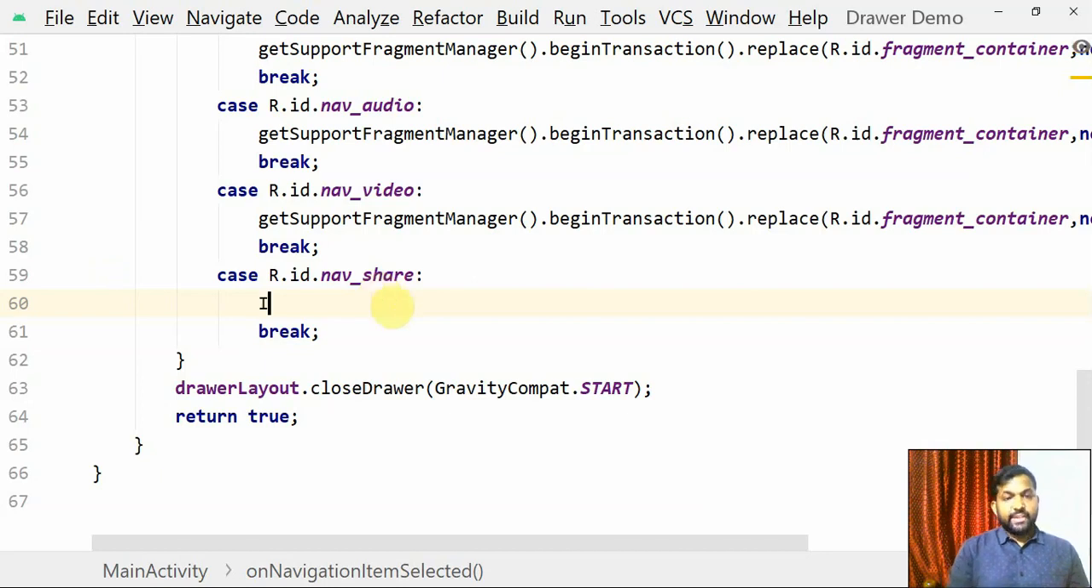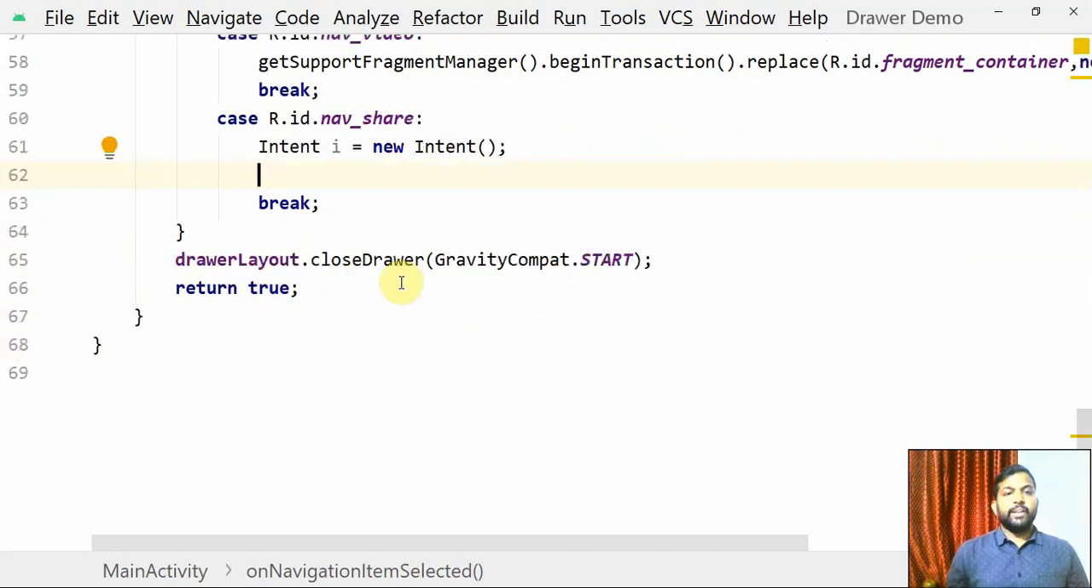So let's do that. First, let's create a simple intent with no arguments. Just say I is equal to new intent. And let me put some data into it. Let's start with the first one, set type. What type of data am I sharing? For this example, I'm just using a simple text. So I'm just going to say text slash star, which means any type of text. It can share any type of text. Normally it will be text slash plain, doesn't matter.